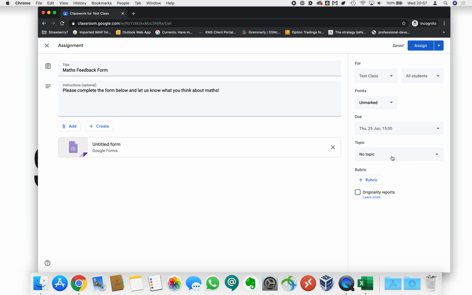Topic is if you want to assign it to a particular topic that you've already created in your system. We don't have any topics here, but we could create a topic there. We might make it maths, and then we could assign that to a particular topic. So now we're completely done and we're ready to assign this out to all of the students.